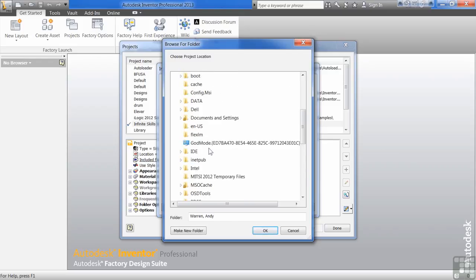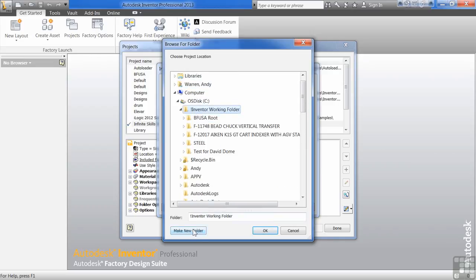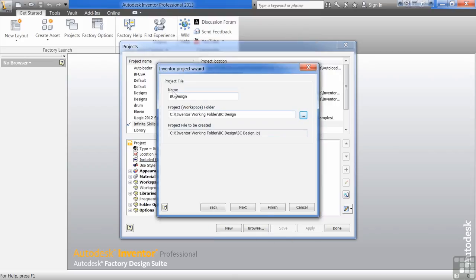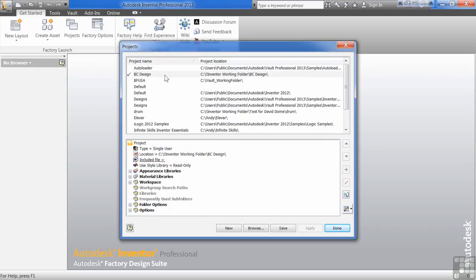In this case, I have a folder called Inventor working folder. And inside of there, I'm going to make a new folder called the same thing as my project. Click on that, say OK. So now you can see my project in my project folder. Say next. If I have any libraries, I can bring over libraries. Say OK. So now my project is active. I can tell that it's a single user project. I can tell where it's at. I can see what libraries are associated with it.